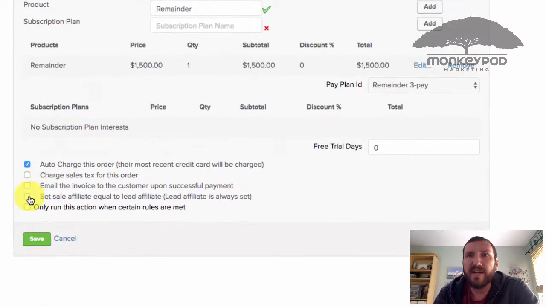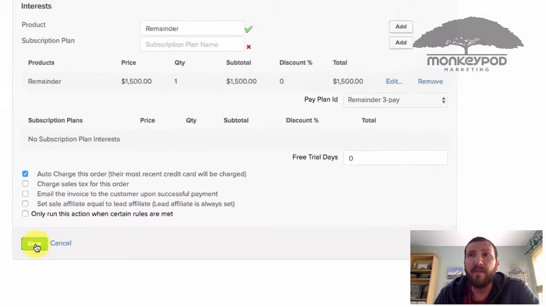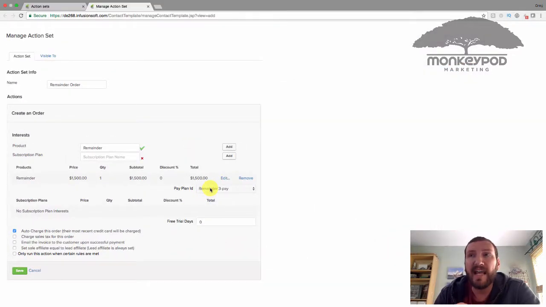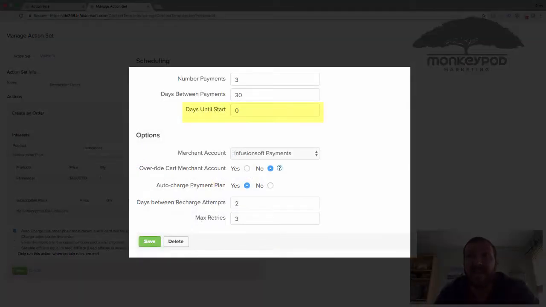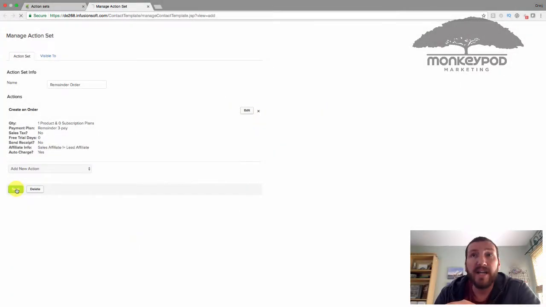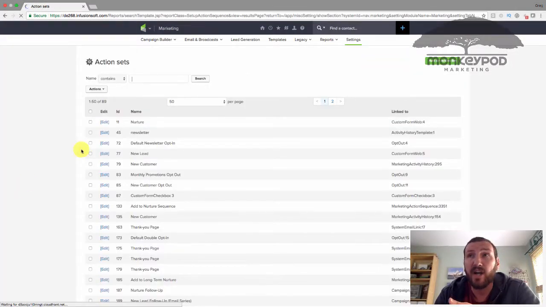There's a few other settings down here if you want to email the invoice to the customer, if you want to make sure that this is auto charging, if you want to add sales tax, etc. You can also build in some certain rules where it doesn't run if they've already bought this or something like that. And then you can add free trial days if you want to delay that for your subscriptions specifically. Now, I didn't add delay for first payment. If you recall, when I was setting up the payment plan, I had an option to delay that, and I chose not to. So that means the minute that this action set is run, it's going to start an attempt to bill the credit card on file.